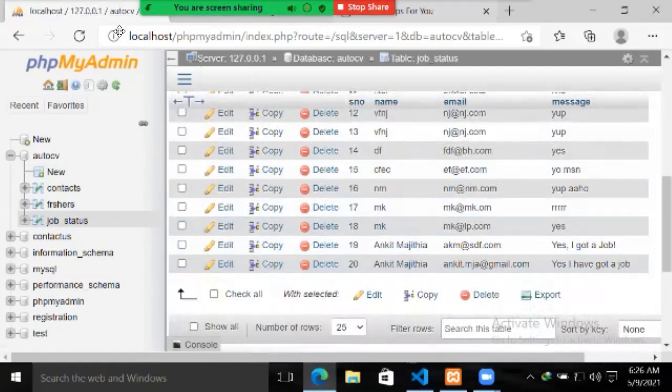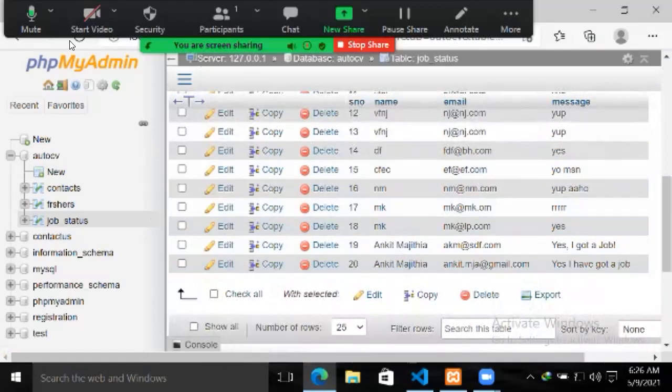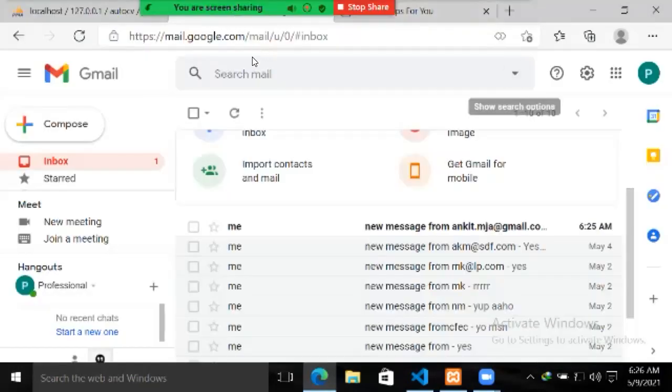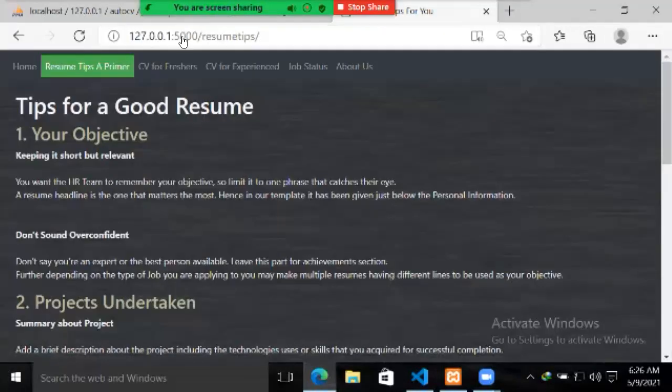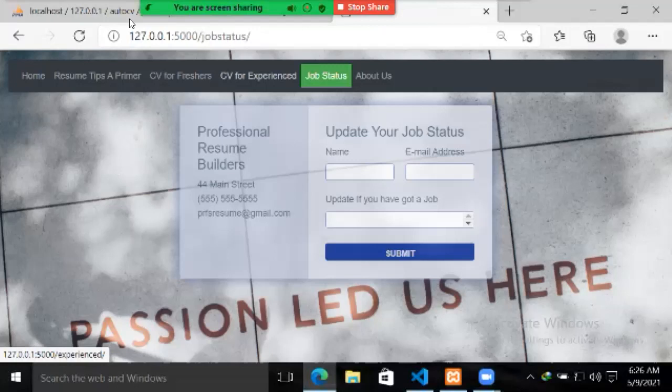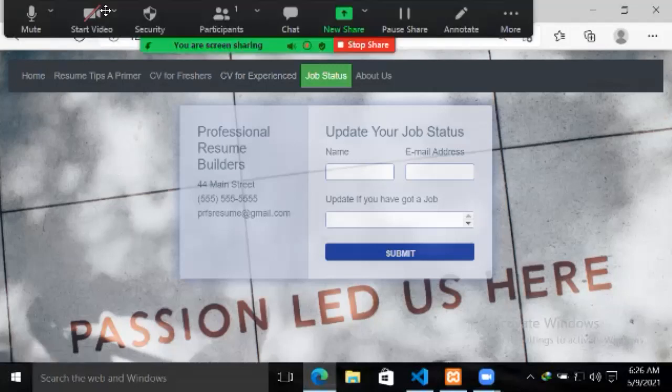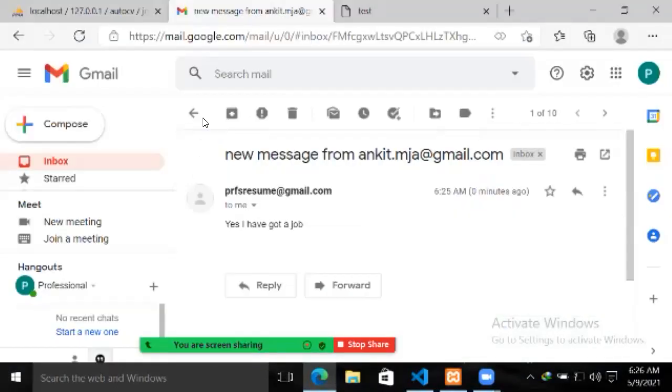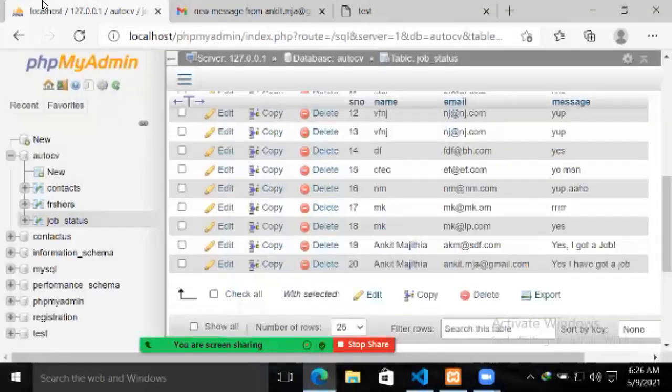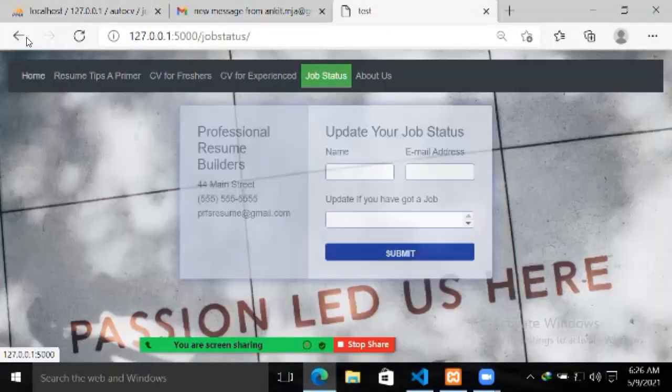Now what I will do is check the company email which I have set up. Now this is my email. See here, as soon as this submit button was clicked by the user, I get this notification in my email where it is mentioned that this particular user has got a job. Here you can see that I received the email address of the user and his status that he has got a job.